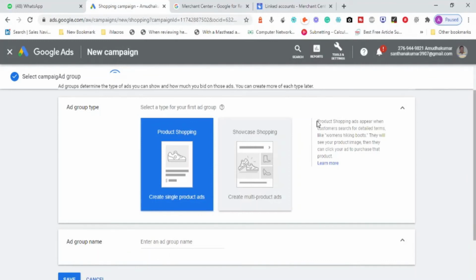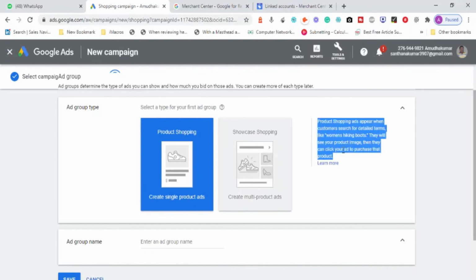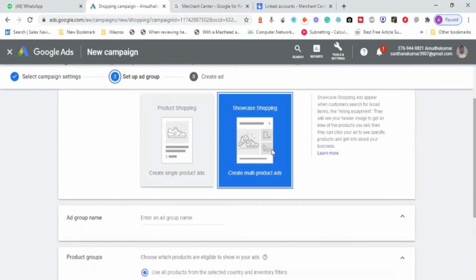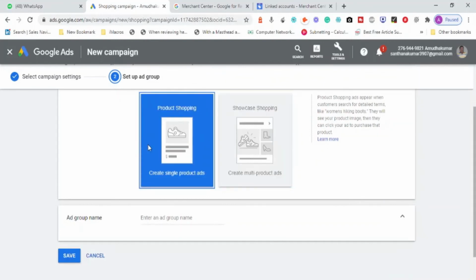Product shopping ads appear when customers search for detailed terms like women's hiking boots. They will see your product image, then they can click on your photo and purchase it. If you want to show a single image, you can show it. If you want to show more than one image, you can also show it. Both mean the same, but you need to upload more than one image when you select this. It is okay if you upload only one image here.